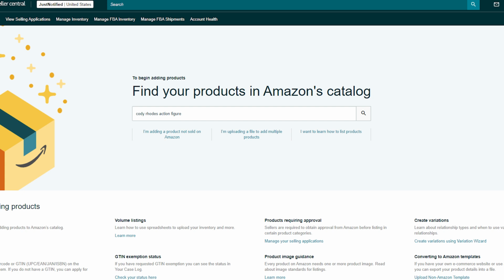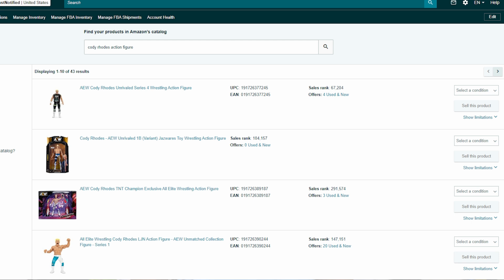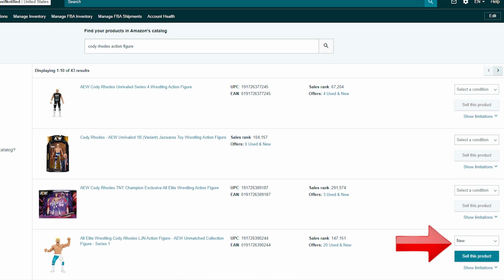So to create a listing on the computer, you're gonna go onto the Amazon seller website, and here in the add a product page, you can either enter the ASIN, UPC, or keywords in the search bar to pull up the listing. And for this example, I'm gonna go ahead and type in Corey Rhodes action figure. From there, I'll click search, and you see here the listing is toward the bottom of the page. So here, I'm gonna go ahead and select the condition as new, and then click sell this item.